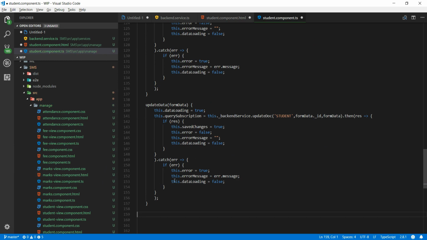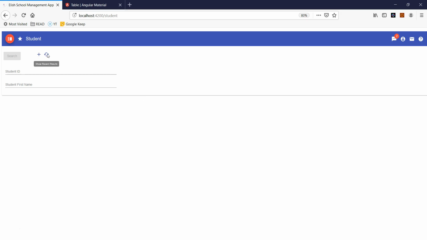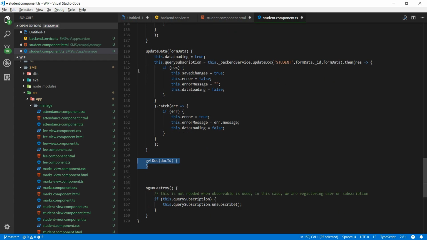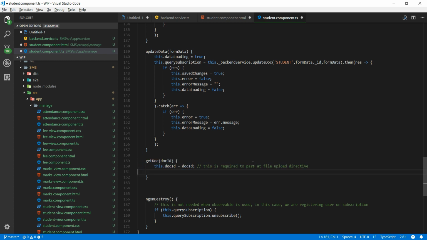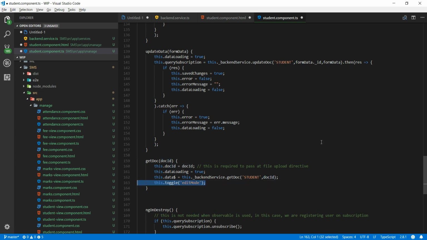Similar to the other things, I'm going to catch the error. If there is an error, just show the error. Okay. Now the get doc. Get doc is when the user clicks on one document and wants to see it. Suppose you have 10 students showing in your grid and you want to see one document. So it's very similar to this. Take the document ID and get doc, just query the collection's name, SMS student, for this document ID.